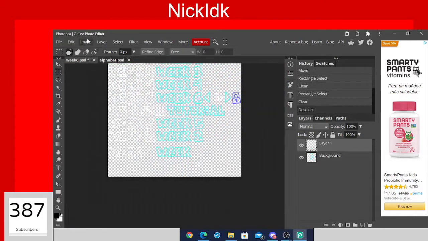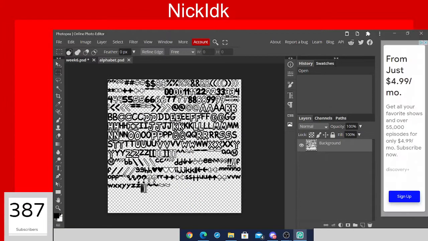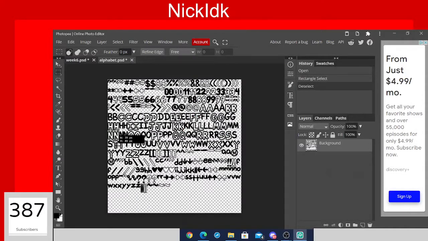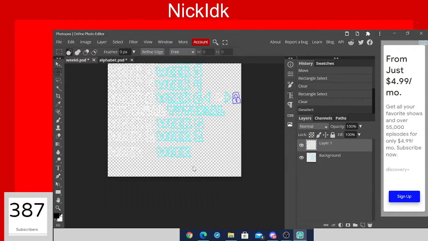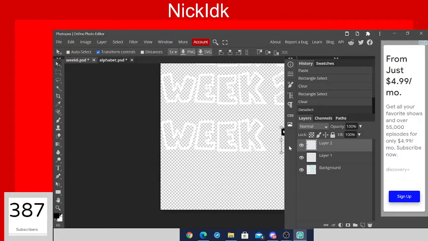Now you have that ready. Go to the alphabet right here. I'm going to get the T alphabet. Now I've got the T alphabet. Control C, then go over here and Control D. If you see it like this and you can't do anything, just use the tool and press backspace. Then you can just do one of these. And you're done. You did that.